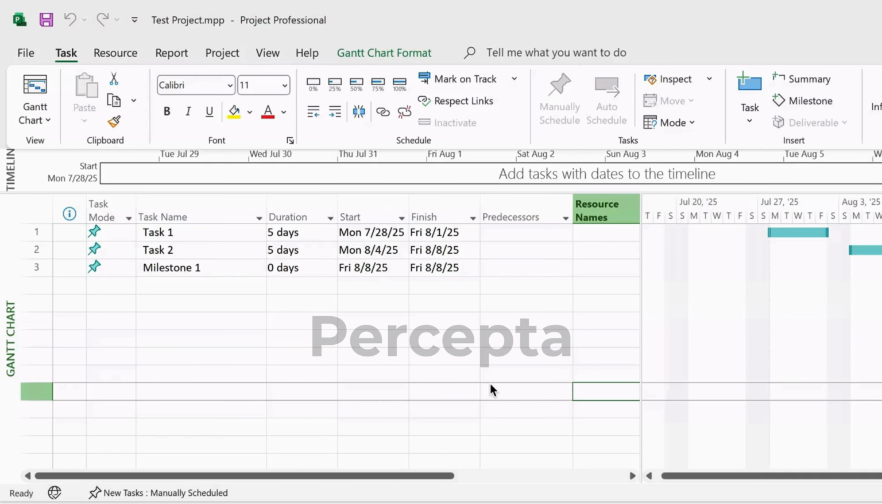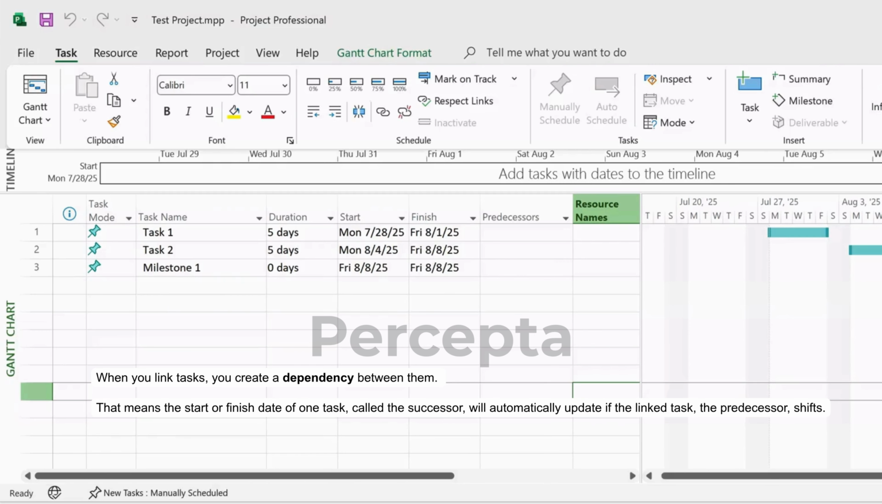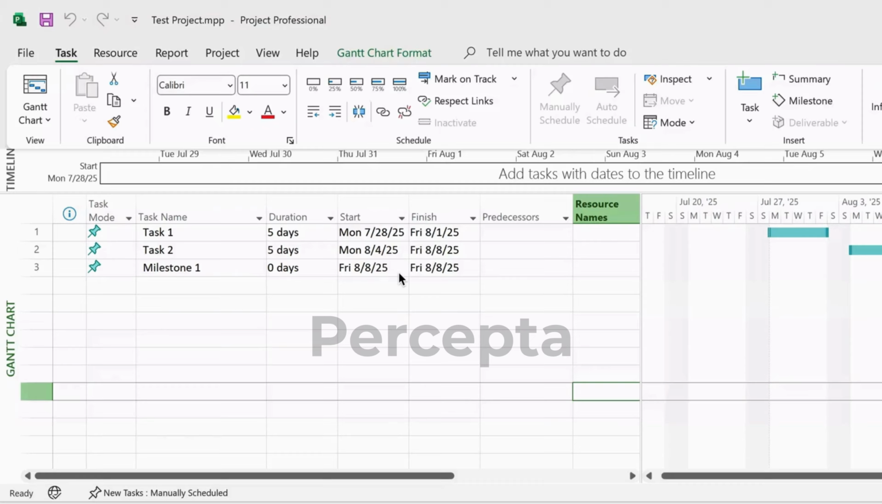In this video, we'll be learning about linking tasks in Microsoft Project and why it's an important part of keeping your project organized and running smoothly. So, what does linking tasks actually do? When you link tasks, you create a dependency between them. That means the start or finish date of one task, called the successor, will automatically update if the linked task, the predecessor, shifts. This keeps your project timeline logical and ensures that tasks flow in the correct order.